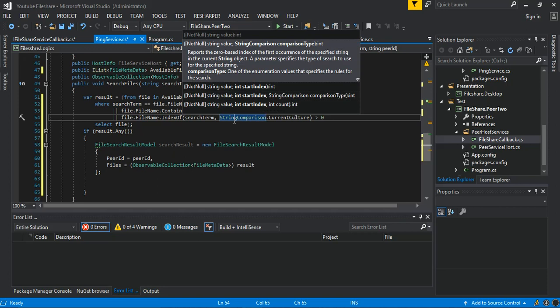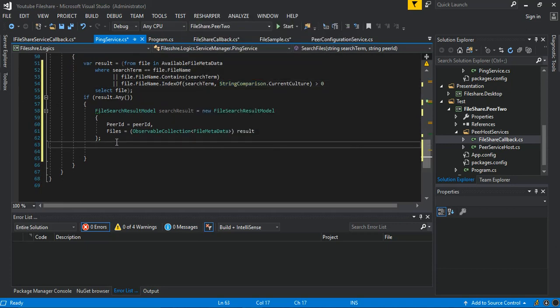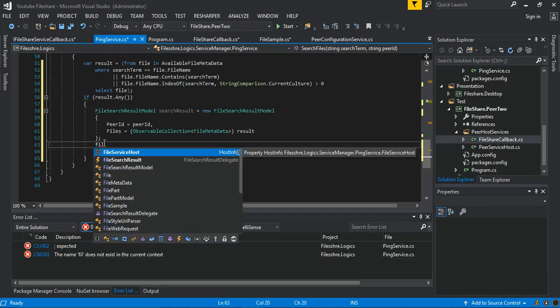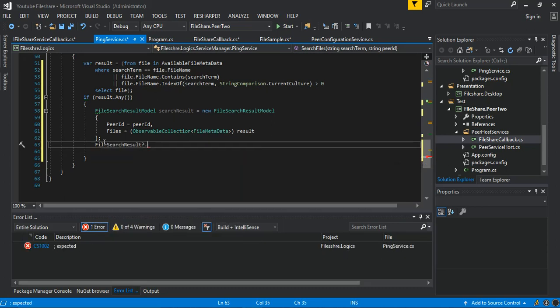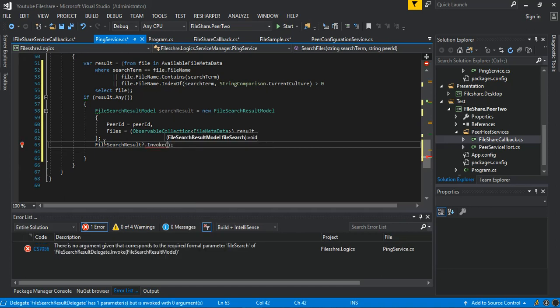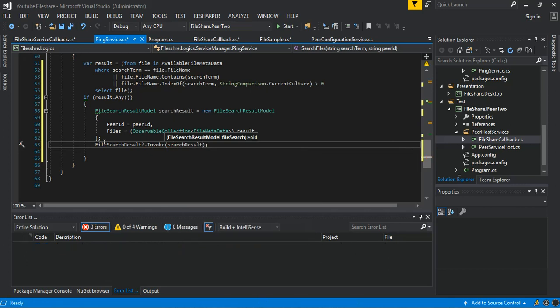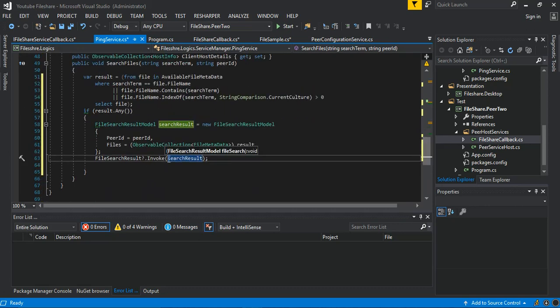So that's what we have here now. So what we do next is obviously we say file search results dot invoke, and we pass in our search results. So now we'll be able to actually pass on the message to be later subscribed to on our peer host services.